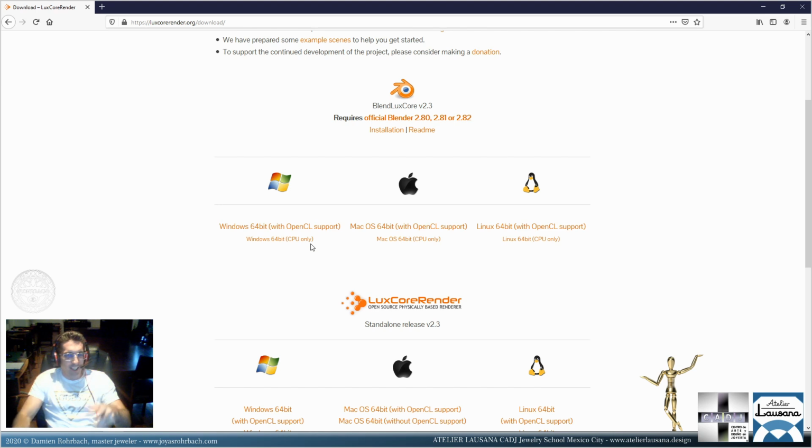But okay, so basically you're going to download. If you have an AMD card or an NVIDIA card, you're going to use the OpenCL version. OpenCL is for AMD cards, but it works very fast and very well for NVIDIA cards also. If you download the CPU only version, it works well also, but it's slower, because now you can use the power of your GPU, your graphics card, using LUXCORE, and LUXCORE is getting faster every day.